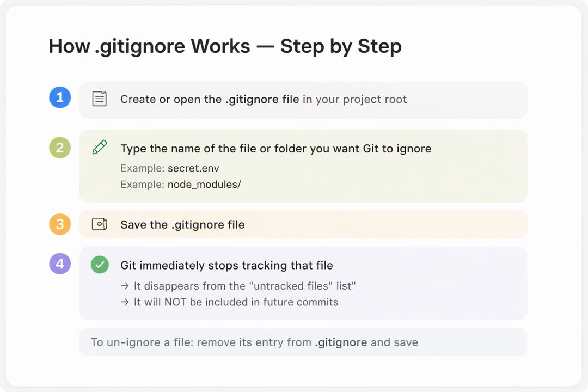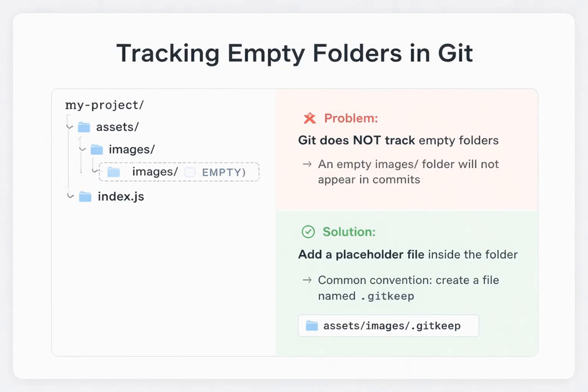Here's how gitignore actually works in practice. You open the .gitignore file, it lives in the root of your project. You type in the name of whatever file or folder you want Git to stop tracking. For example, you write secret.env or node_modules/. Then you save the file. That's it. The moment you save, Git stops tracking that entry. It vanishes from the untracked files list and will never be included in your commits. The instructor also shows the reverse. If you remove a file's name from gitignore and save again, Git starts tracking it again. It's that straightforward.